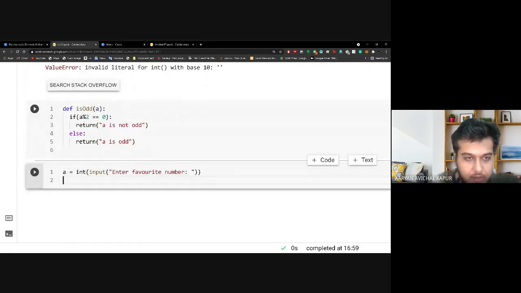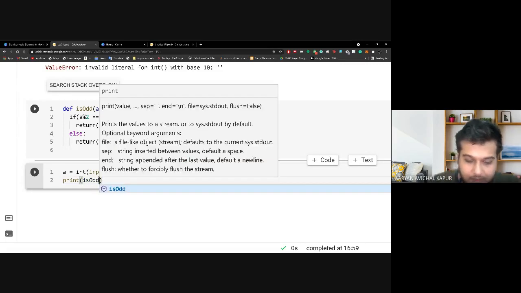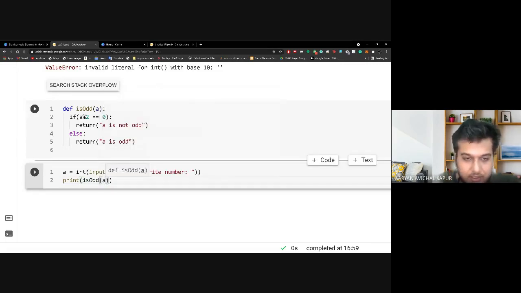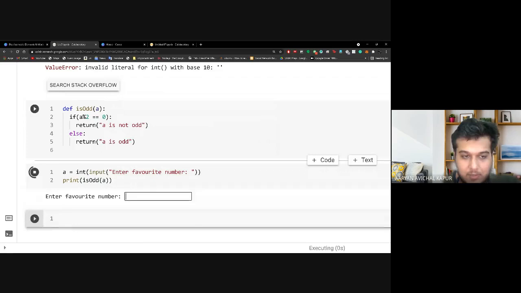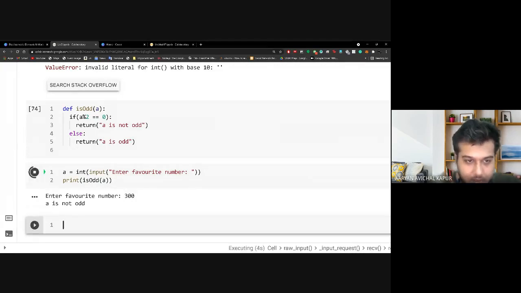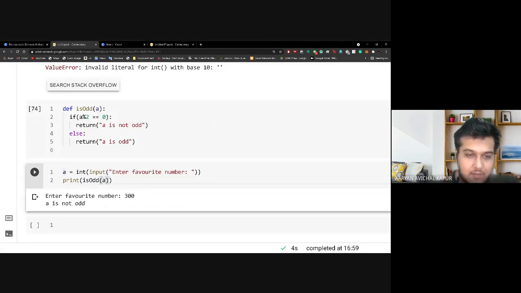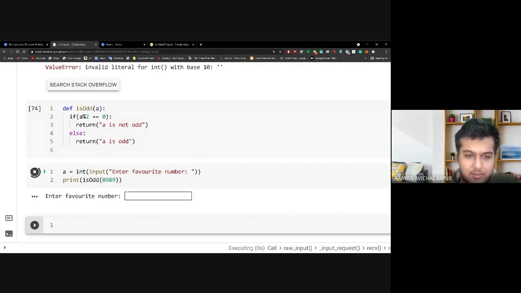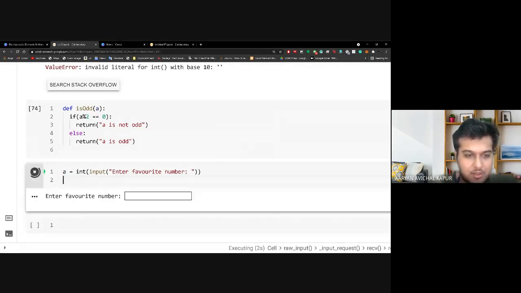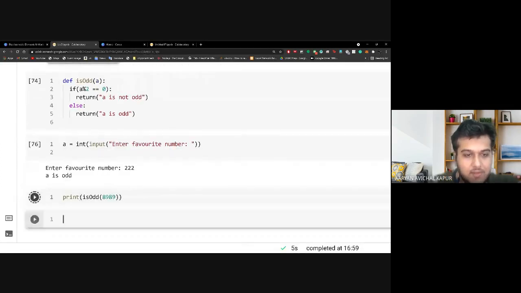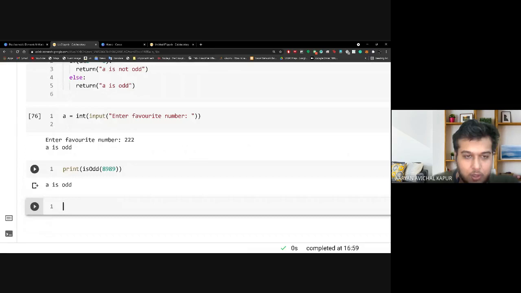Here I do print is odd. So I'm printing whatever result is returned by this function when I pass the variable a. So I enter the number, say 300. So 300 would give me a is not odd, because 300 is an even number. And here, instead of a variable, I can pass any number. So I can directly put, say, 8989. Even if the input is not required, let me just put in some random number. When I run this, you can see a is odd.